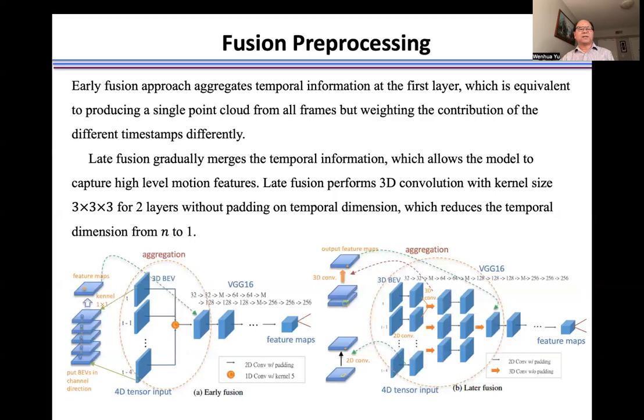First one is early fusion. We put each 3D bird's eye view in a channel direction. And then we use a one by one convolutional layer to extract the features. And then we put these 3D features as an input to the VGG16 neural network. And then we use this output as an input for the two output branches to detect the vehicle and predict the future trajectory.